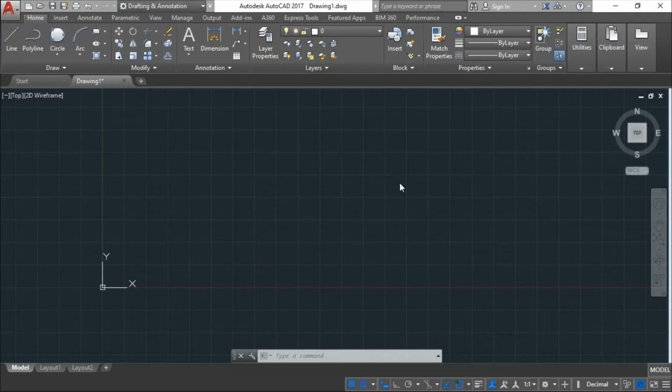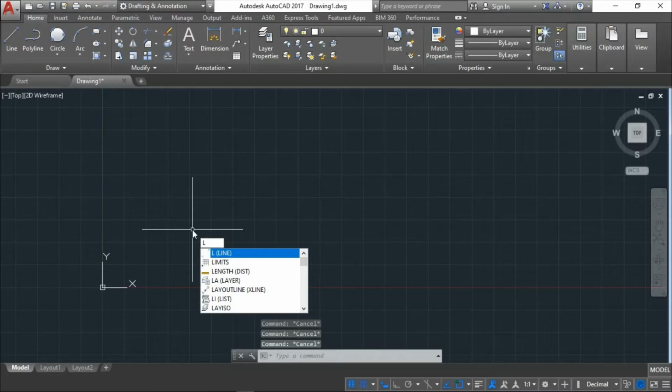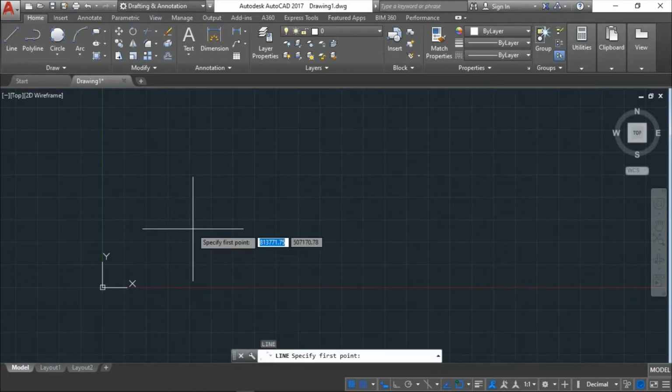Today we are going to discuss the draw tools in AutoCAD. The first command is the line command. You can directly click on the command, or otherwise you can give the shortcut on the keyboard. Just type L and then press enter. So now the line command is active.